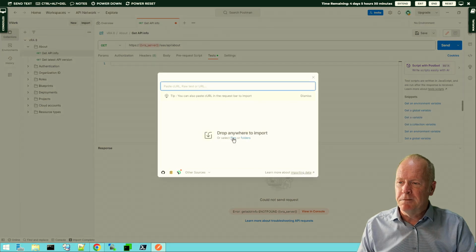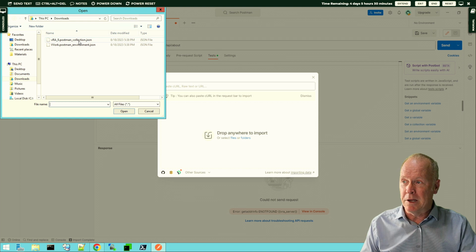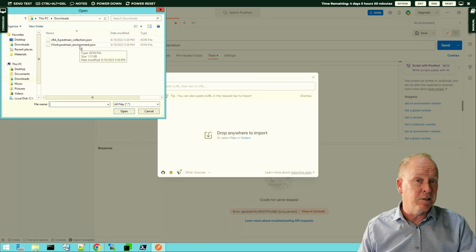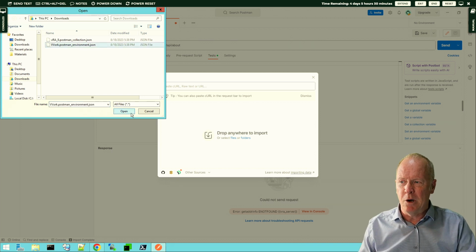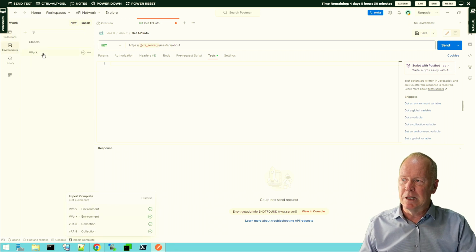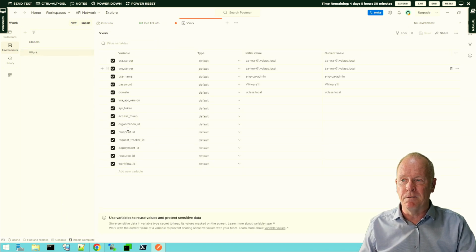We'll choose Files. And a few moments ago, we imported the collection, but now we're going to import the environment because this environment contains all the variables that we're going to be working with. So I'll select the environment file. I'll click Open. And now I have a new environment. If you go to Environments, the new environment is called VVork. So if we select that environment, I've selected the VVork environment, you can see I've defined all these different variables.